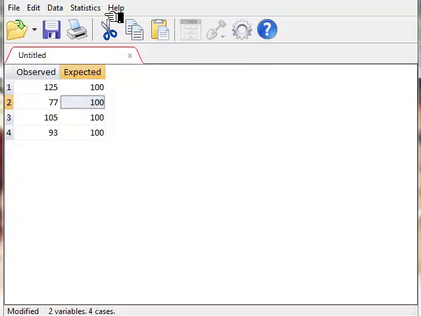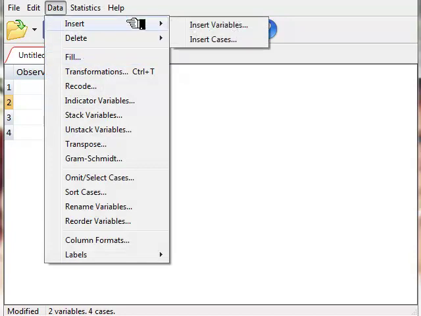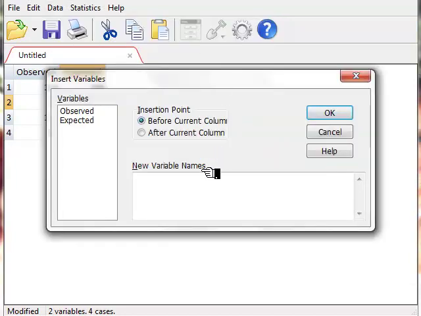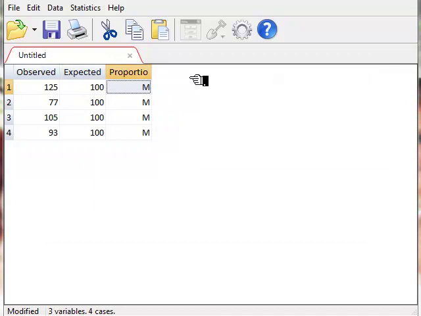Let's go back to your data. Let's go data, insert, variables, and we'll call it proportion. Let's say after, and we'll say proportion. And I'll say OK. When we get to this analysis, we're going to see that someone's hypothesizing certain proportions for all the different categories. There's 4 categories. We're going to assume that the proportions are equal, so they'd be 0.25. They have to sum up to 1. And so we can do the proportions.